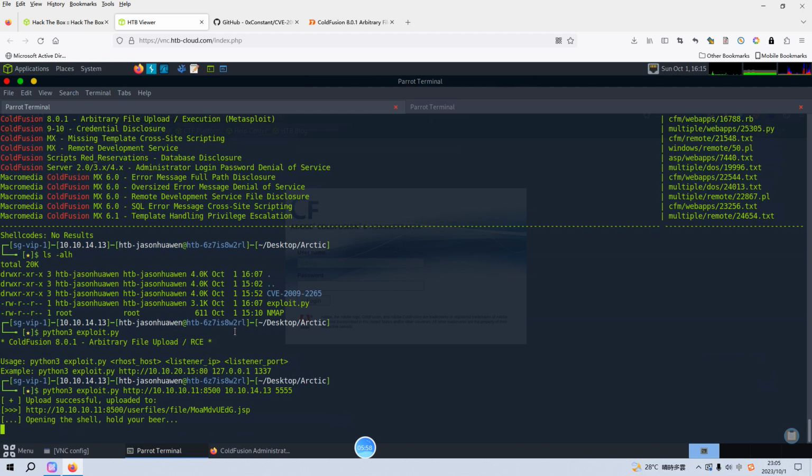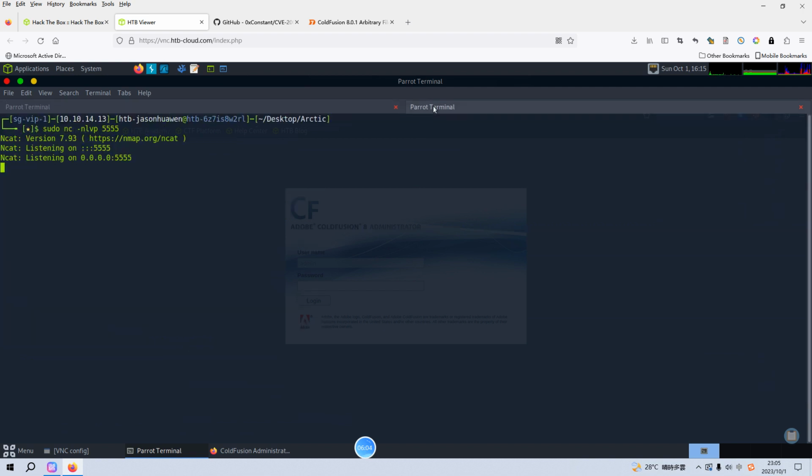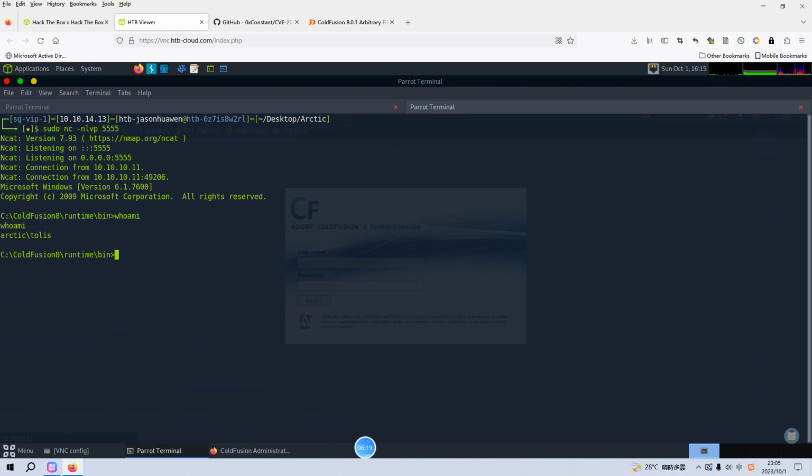It looks like it's working. Opening the shell, hold your beer. So now we can go back to the second tab and wait for the shell to show up. Yeah, as you can see, we have already got the shell, and the username is tolis.